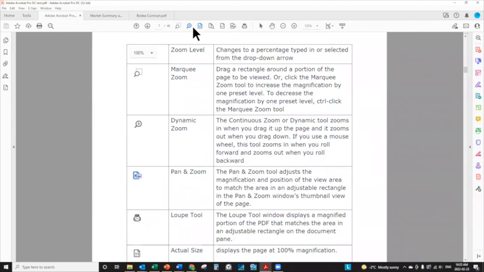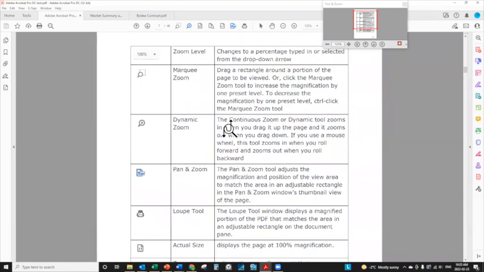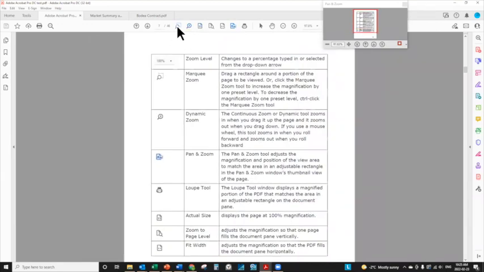Now the pan and zoom is the one right here. It looks like a horizontal and a vertical page. If I click on that, I think I've got to turn the other one off first. Sorry. Okay, you can see what it does is give me a little window. And within that little window is a little box.